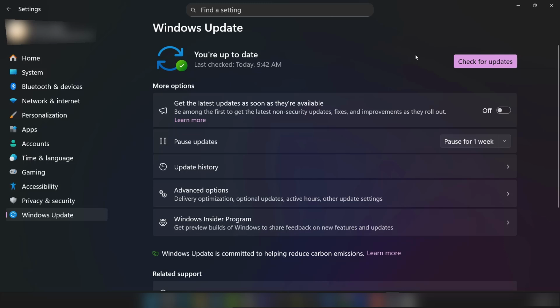If it doesn't, that might mean that you have a problem with the hardware itself. So go ahead and try these two steps to fix your Logitech G HUB.